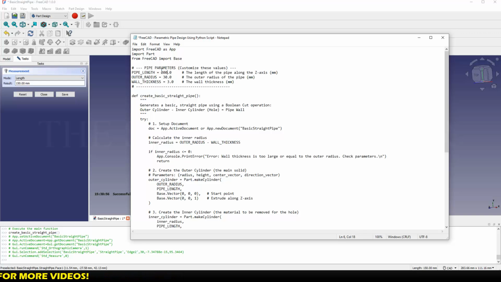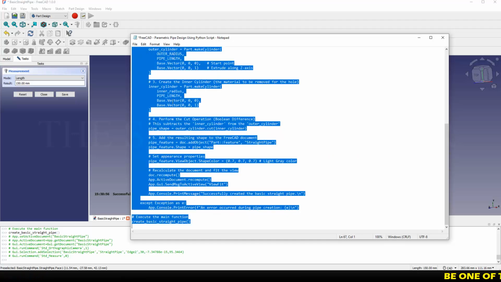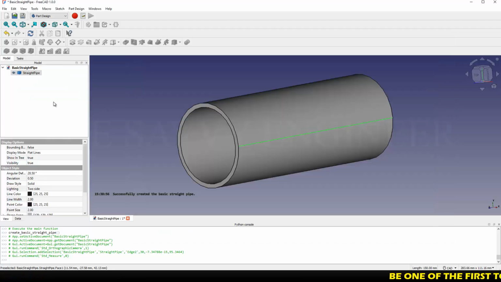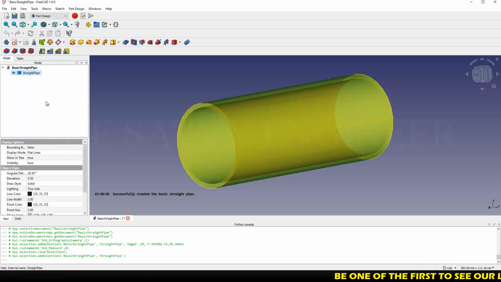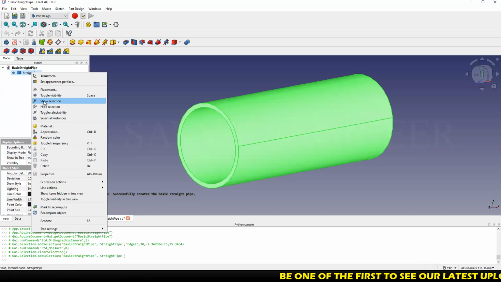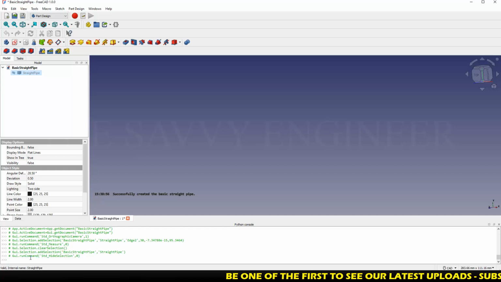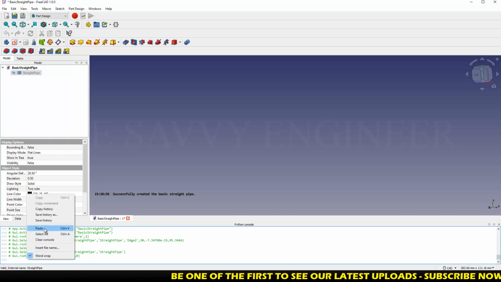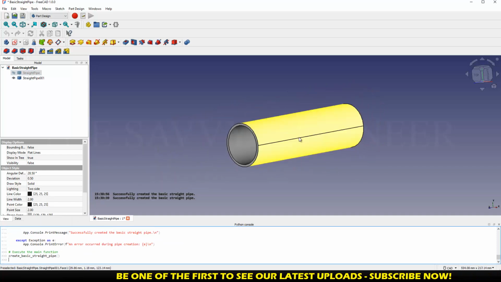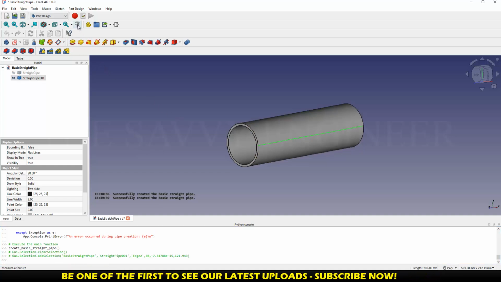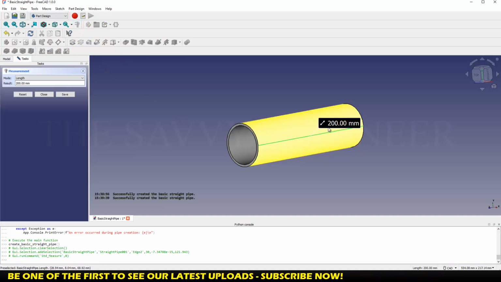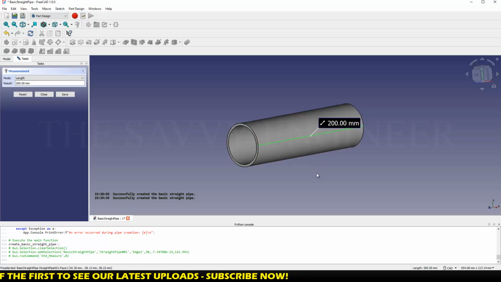I'm going to change it here, then I'm going to click Ctrl+A, Ctrl+C, then I'm going to come back here, close this. I'm going to click here, then right click, then hide selection. Then I'm going to come back to the Python console, right click, then paste, then click on this edge, then click on measure. Then as you can see, the length of the new pipe is 200 millimeter.